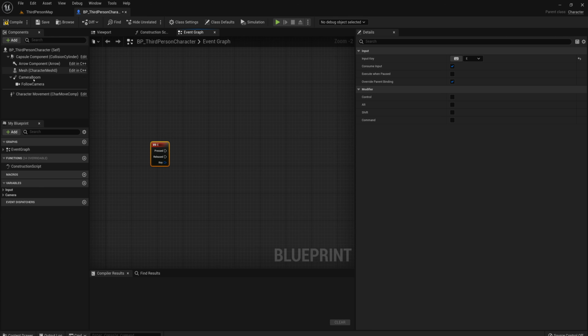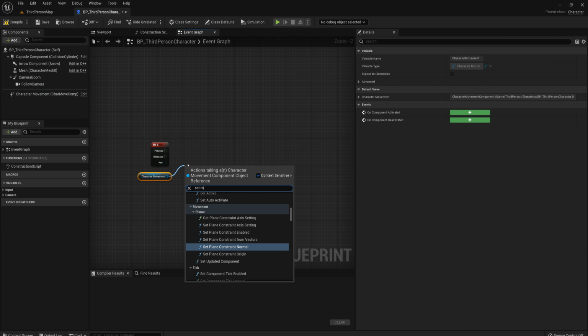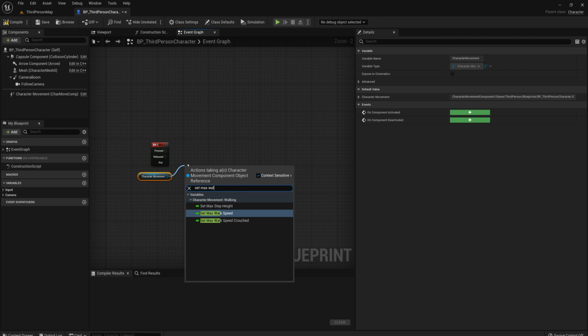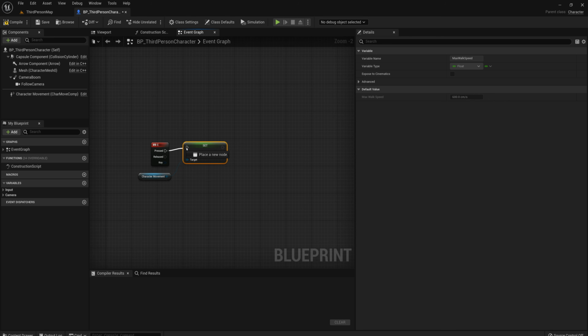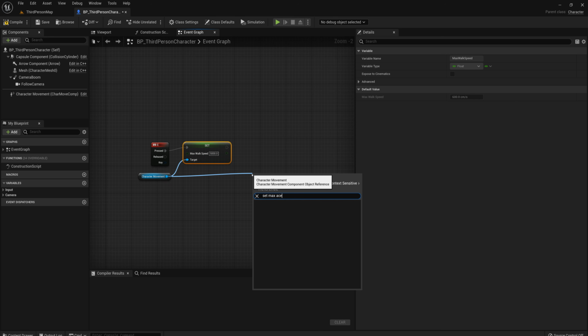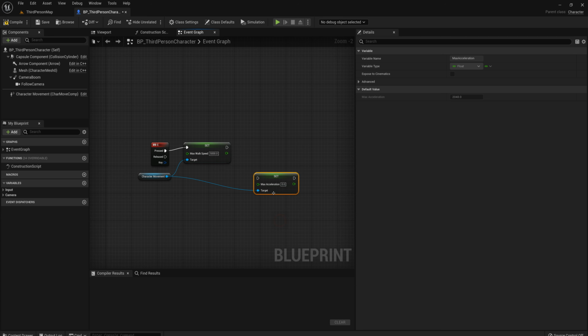So what I'm going to do is grab the character movement component here, drag from that and say set max walk speed. And we'll set the max walk speed to something like 5,000. And I also want to set the max acceleration, so we can speed up quicker to get to that target speed. We'll set that to something like 5,000 also.